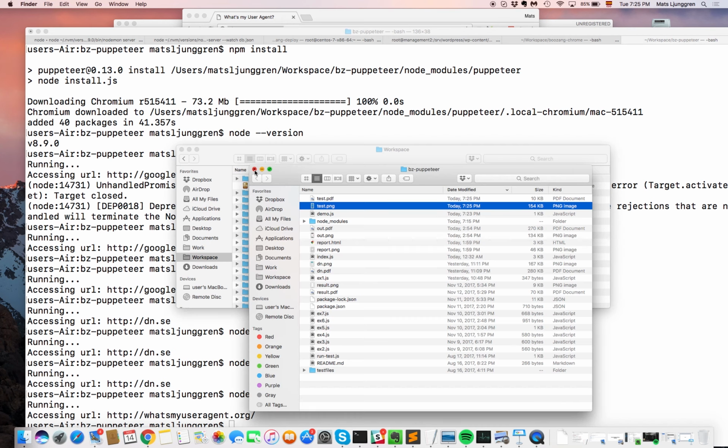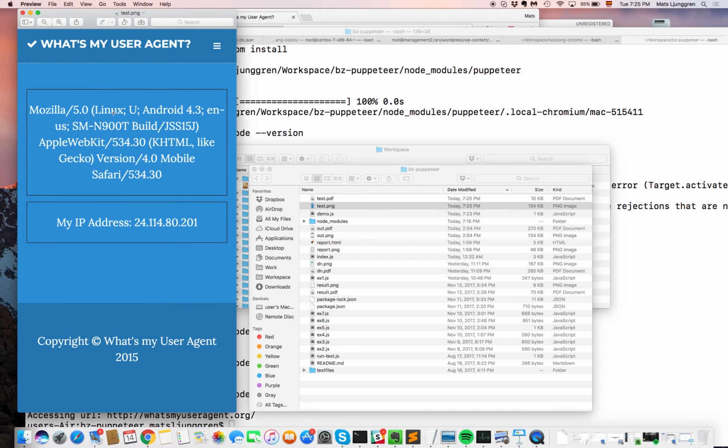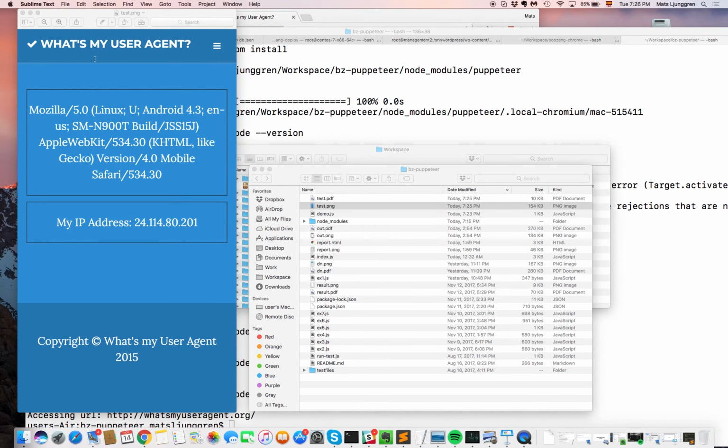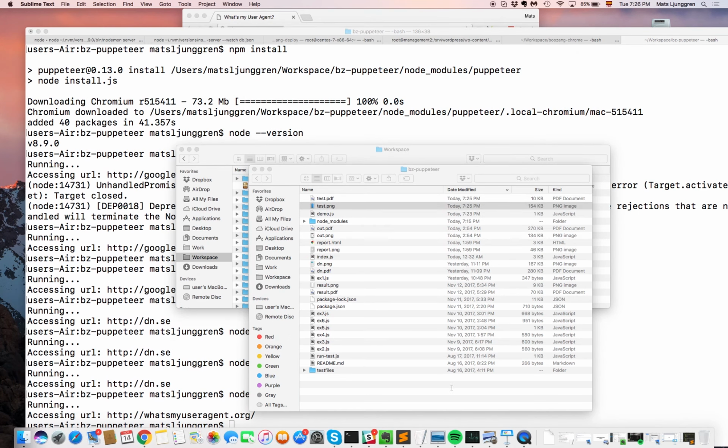So if we look now, I can prove it. Here you're going to see the user agent is Linux Android 4.3, and the device I picked was Android 4.3, so that's the one you're seeing there. So sometimes you just set the viewport, but it's really useful to be able to use the emulate function because it actually emulates a real device. And there's a few other things that kick in.